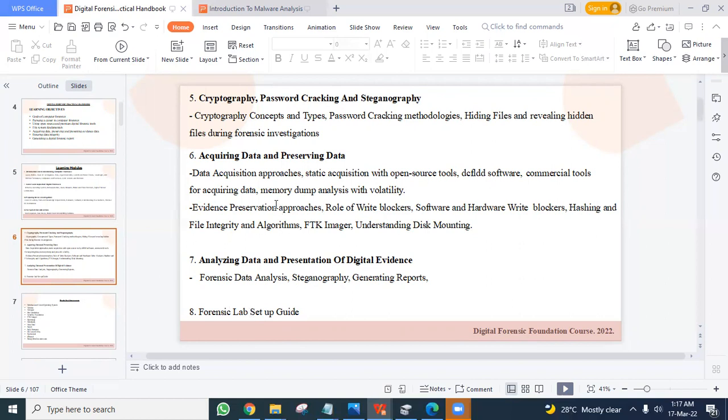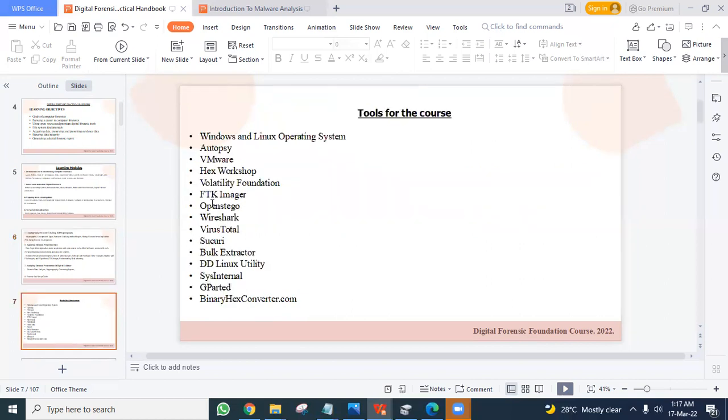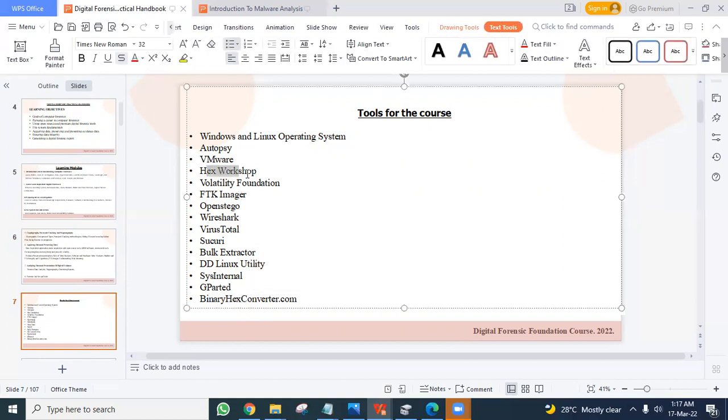Okay, I think that's the summary of all the things we looked at. And in the lab session, we're going to be touching on Autopsy, Hex Workshop, FTK Imager, Wireshark, VirusTotal, Sucuri, Bulk Extractor, Sysinternals, and maybe GParted. We might not touch this one since we're going to be doing this. And any other additional tool I've mentioned in the course, we're going to touch roughly about 15 tools for you to get your hands dirty with digital forensics.